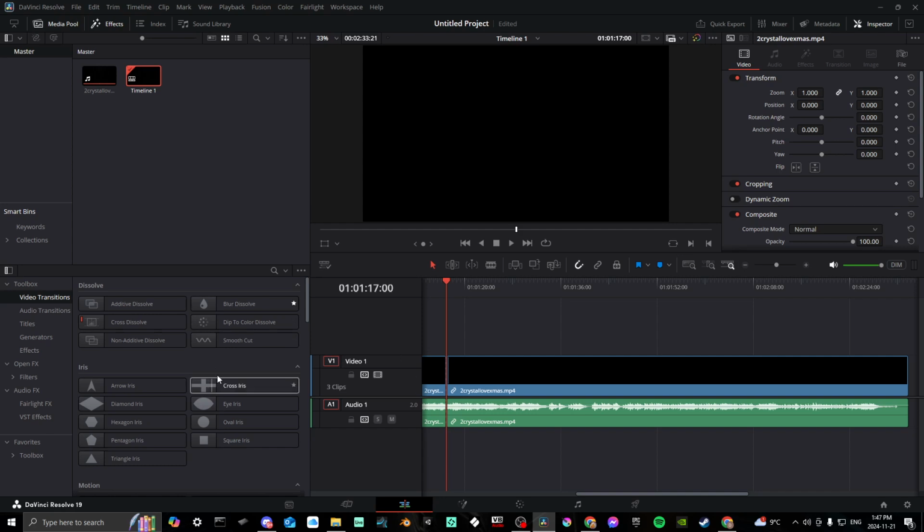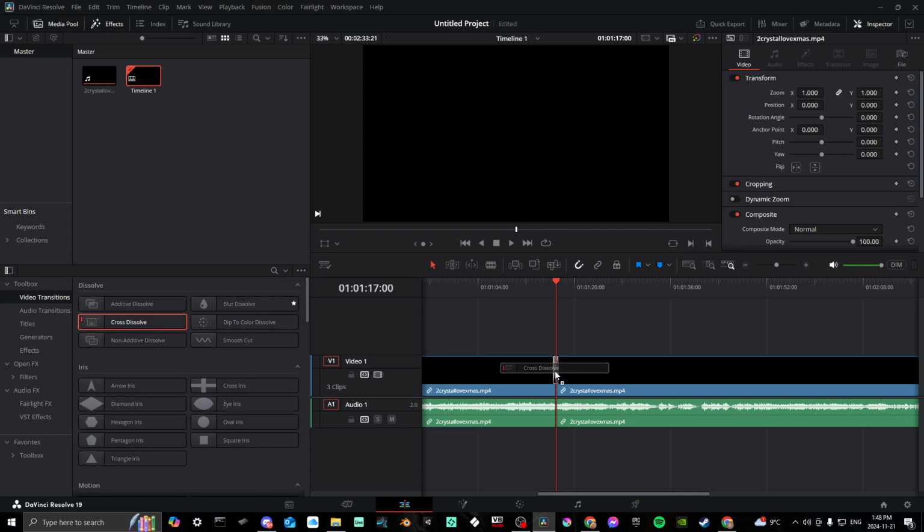But in the edit tab, you'll see that you have your different video transitions. So you've got your cross dissolve, you've got your additive dissolve, you've got a lot of different options here that you can play with. If you want to bring in a cross dissolve, you can just bring it into the project, and you can see there that you'll get a highlighted view, and that gives you an indication that it's going to bring in the cross dissolve there.